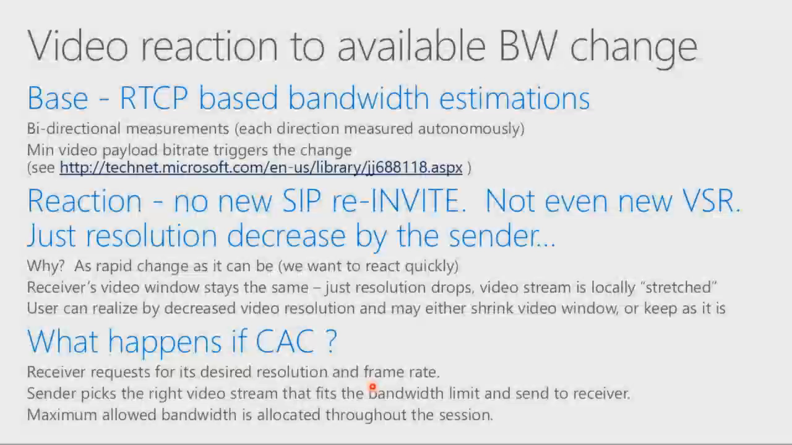You do not need a new VSR to say, hey, my bandwidth dropped from 2 megabit to 300K. Give me a new resolution. You do not need that because we are using the RTCP to tell us that, and we'll very quickly allow the sender to react to that, right? You look at it: okay, the link got changed.